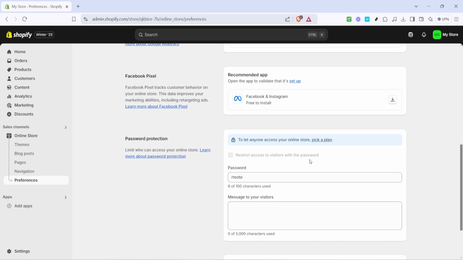Remember, going live doesn't mean your work is done. Continuously monitor your store's performance via the analytics dashboard, keep your products and descriptions up to date, and respond to customer inquiries efficiently. Regularly revisiting your settings and optimizing based on customer feedback and new trends can enhance your store's success.